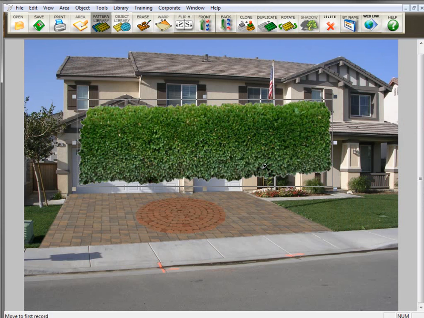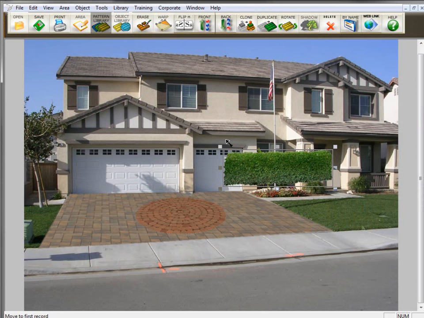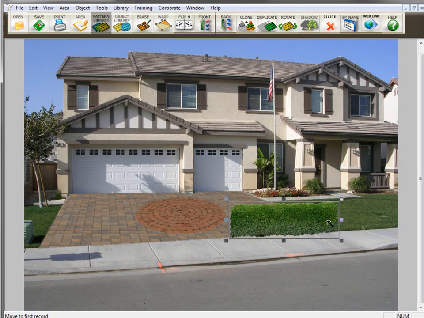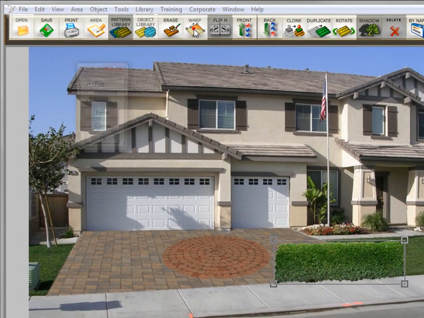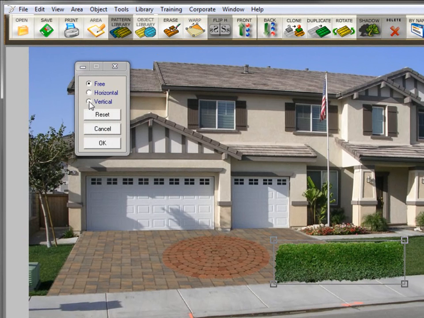Now I've brought up this hedge, and I want to make this hedge look like it's going down the edge of the driveway here on the grass. So first of all, let me size it down a bit. And I'm going to place it right here on the edge of the grass. Now I'm going to use the warp tool, and this time I'm going to click on vertical.